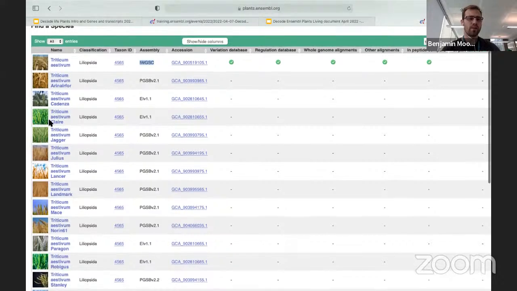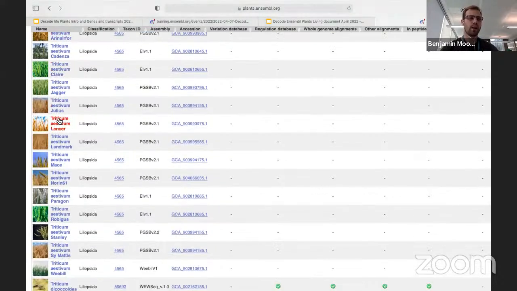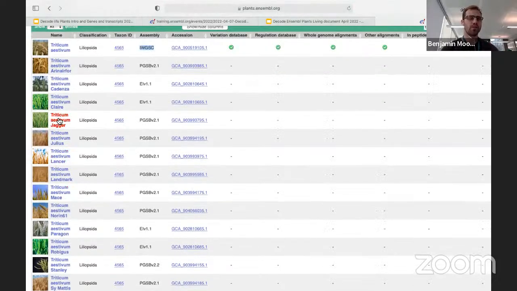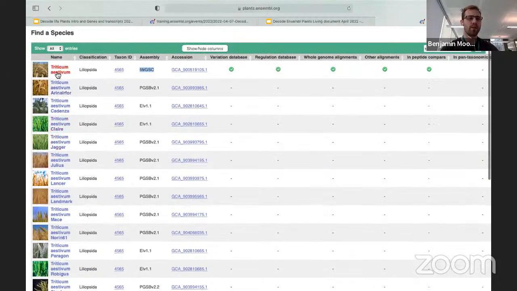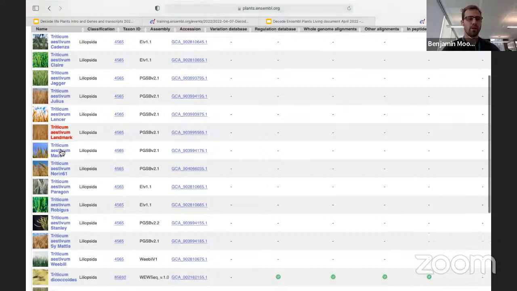But then we also have a number of different wheat cultivars as well. So depending on the species that you're looking at, you might have just one reference genome assembly. But for some species, we have different strains as well. So for wheat, we have these different cultivars that we can also view.